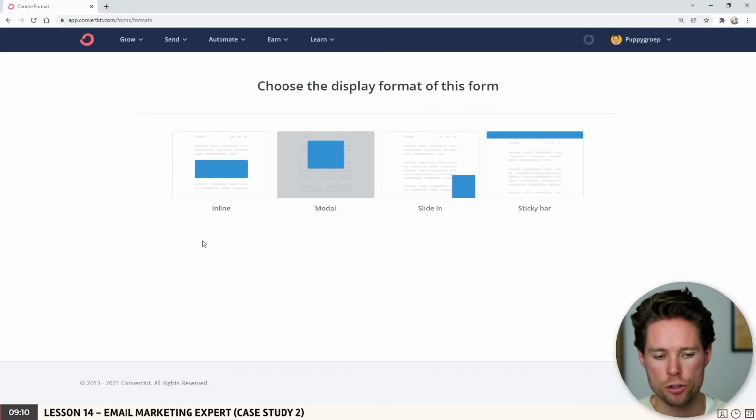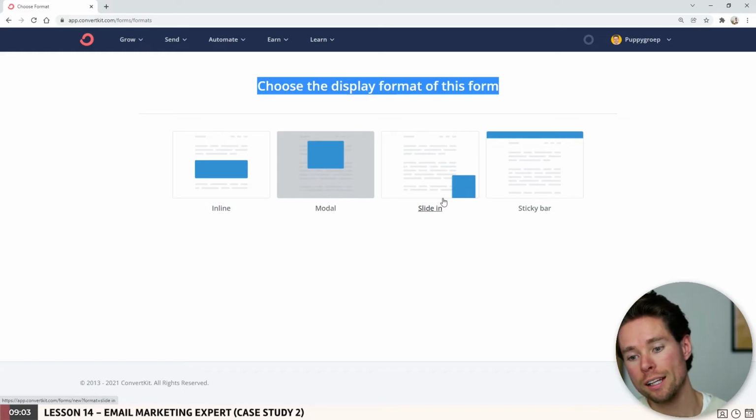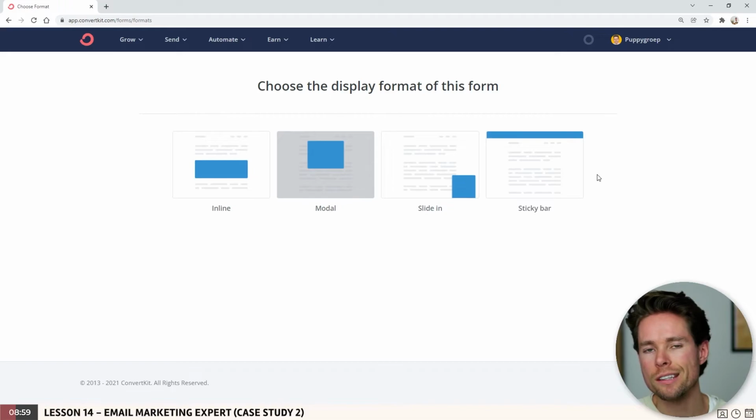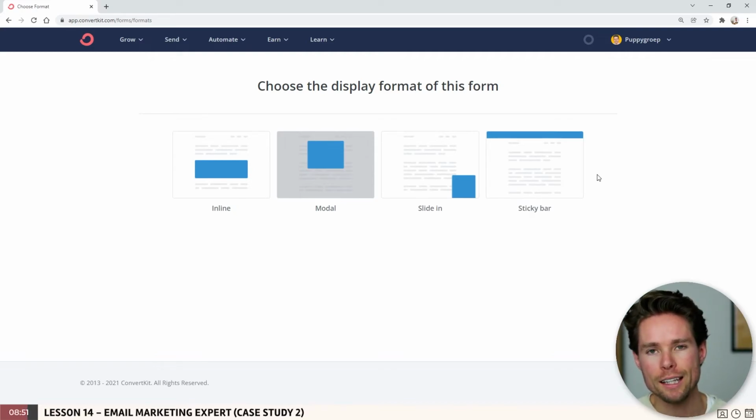So ConvertKit offers you 4 different ways to create a form. So you got an inline form, a modal form, a slide-in form, and a sticky bar form. So what I'm going to do right now, I'm going to visit a new website, the website videofruit.com. And we're going to check out a blog post of that website. And in that blog post, they're using all kinds of different forms. They're using an inline form, a modal form, and a sticky bar.